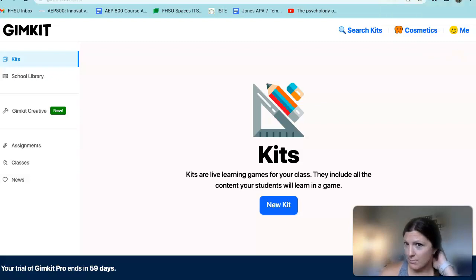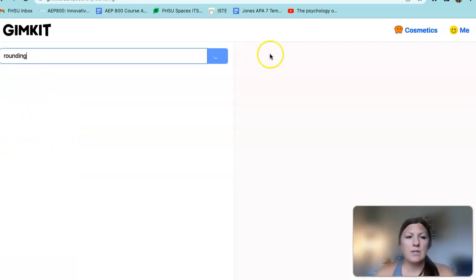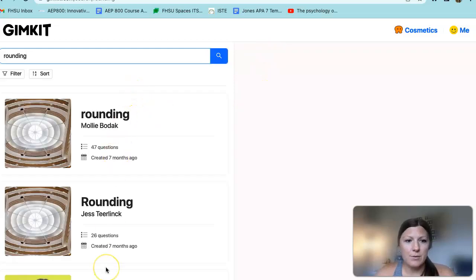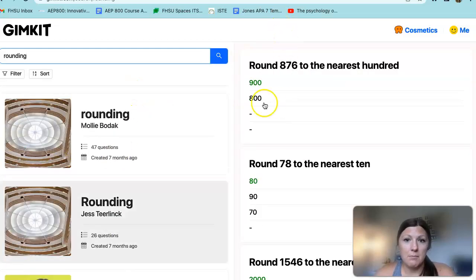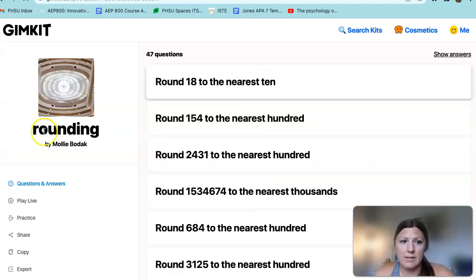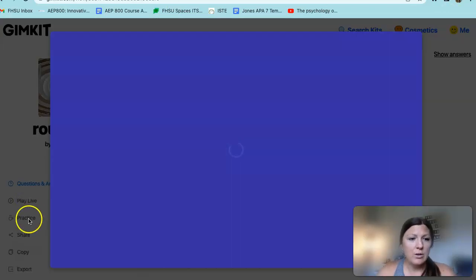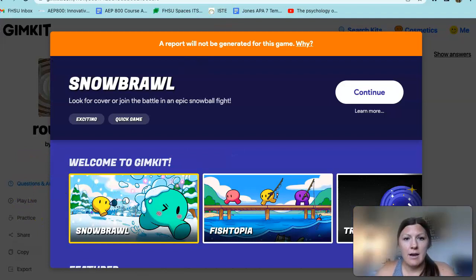So I think most of us are probably familiar with Kahoot. It's very similar. You may search a kit. Let's say we're working on rounding. So then here we'll have some options for different sets of questions involving rounding. So let's say I choose this one. You might want to start playing. So we'll click play live. You can also assign practice and do it in different ways, just like you can with Kahoot.